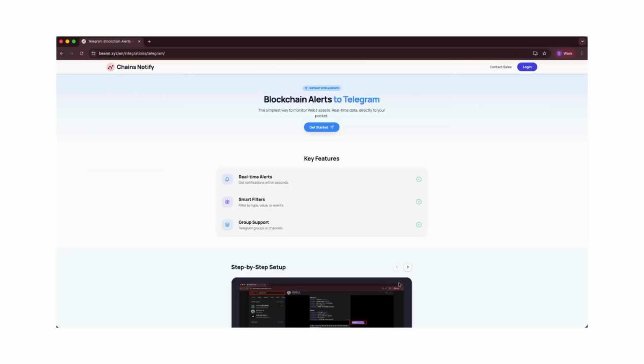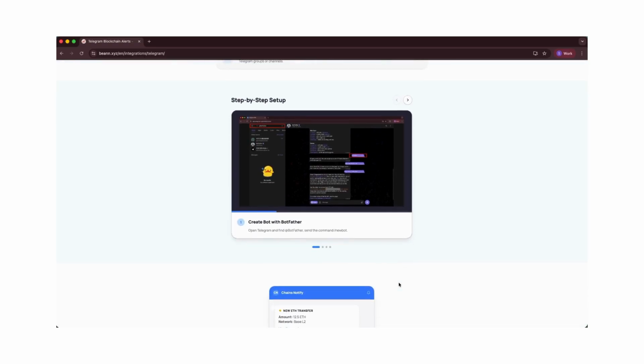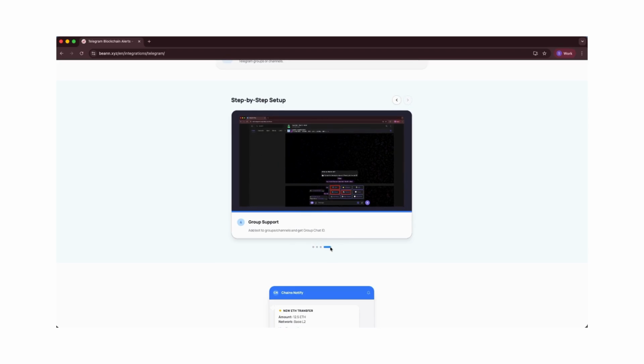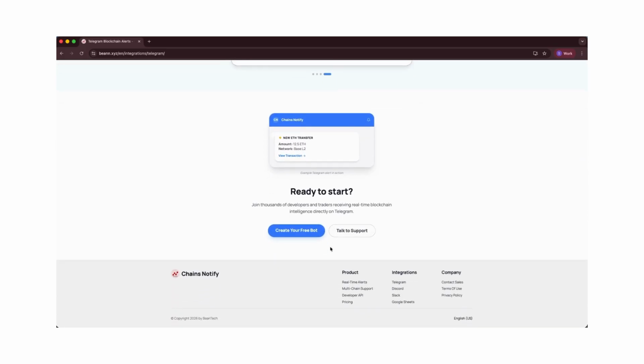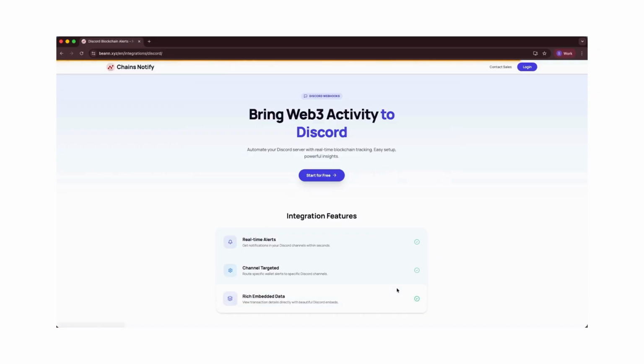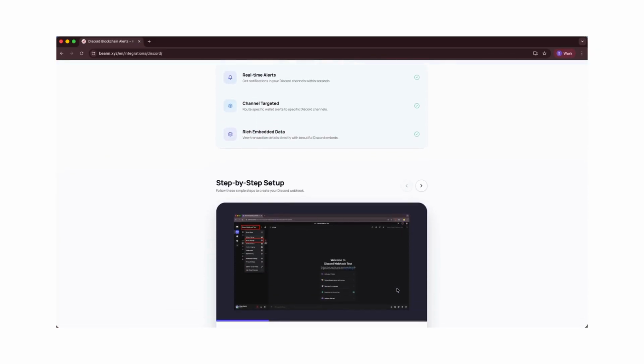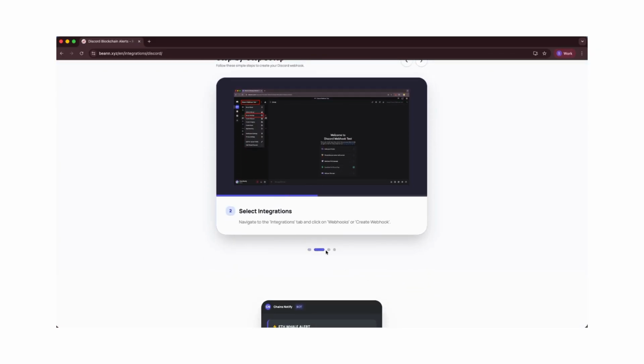To get started, Chains Notify provides a comprehensive documentation system. Here you'll find step-by-step integration guides for Telegram, Discord, Slack, and even exporting data directly to Google Sheets. Each guide includes visual examples and clear instructions, making it easy for even first-time users to set up their own alert system in just a few minutes.